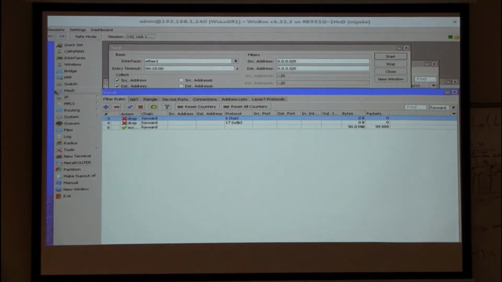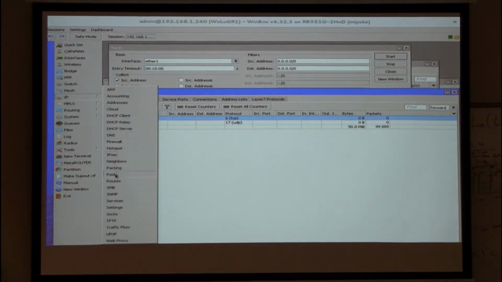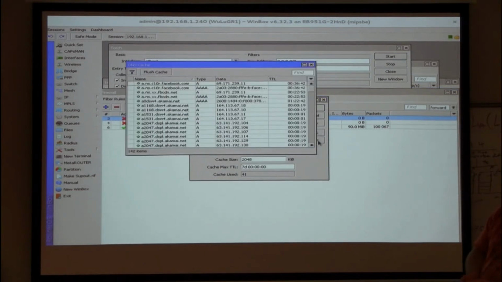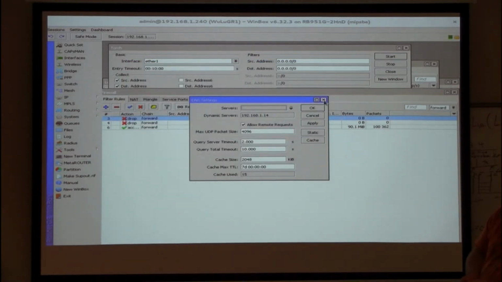Doesn't look like it's catching anything though. It's not catching. Oh, that's because it's not on the forward chain. It's on the input. Right, because I'm talking directly to the router.